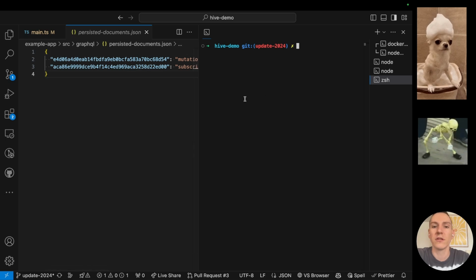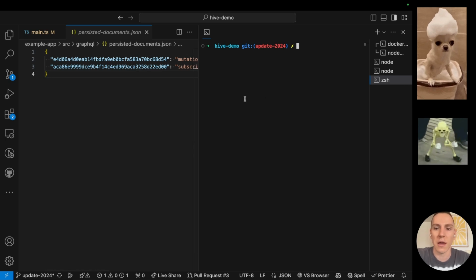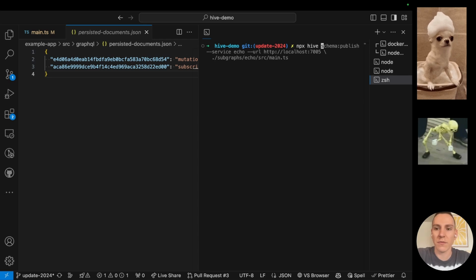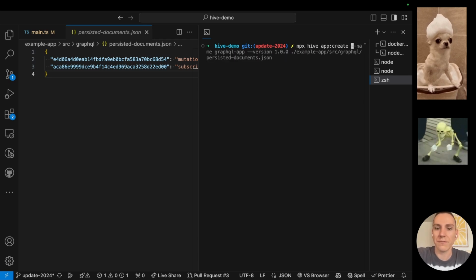We will now publish this to the schema registry as an app deployment. So we can run npx hive app create. We're gonna call it GraphQL app, and we also need to provide a version.